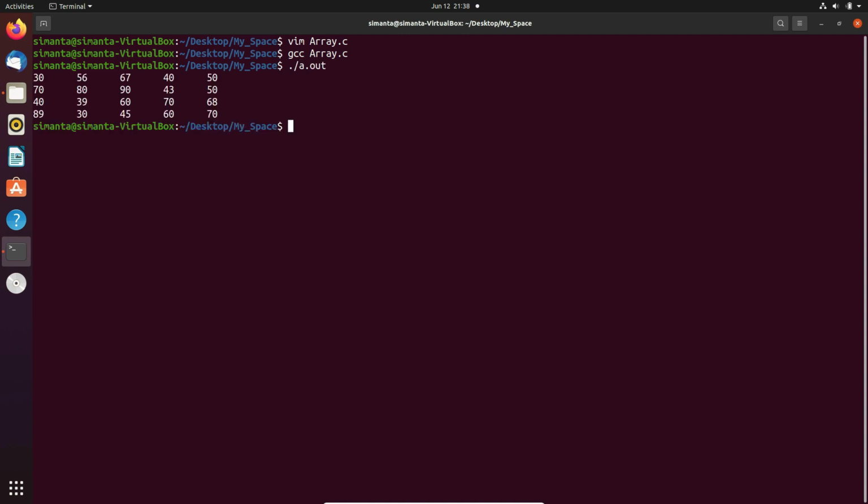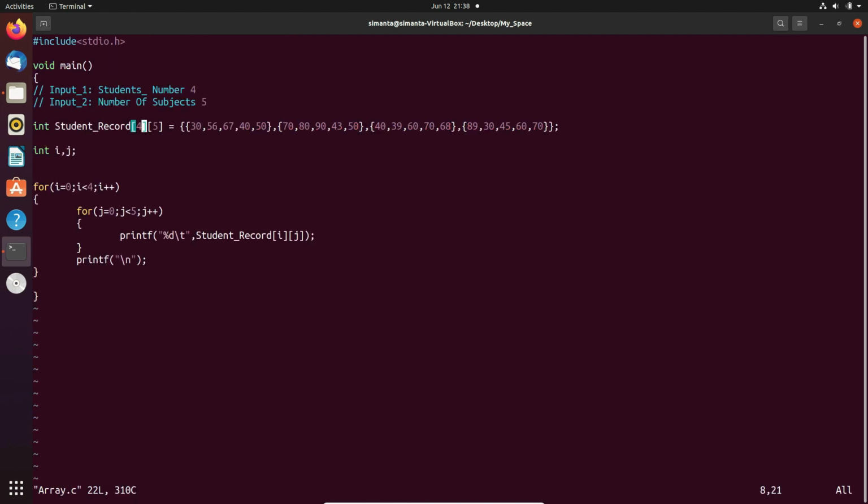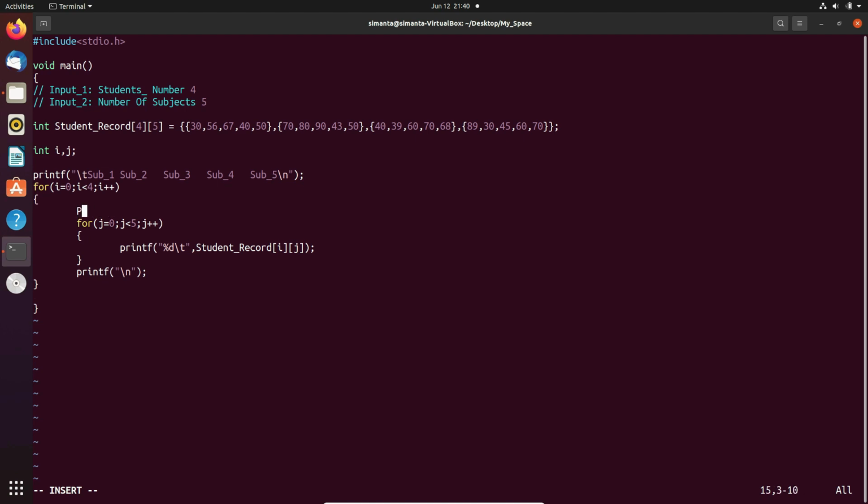We can see the values of our 2D array in a tabular form. Let's add a few more lines of code to give a more generic look to the output. We will add the row header and column header to the output table. In the column header, we can add the subject names, and in the row header, we can add the students' names.